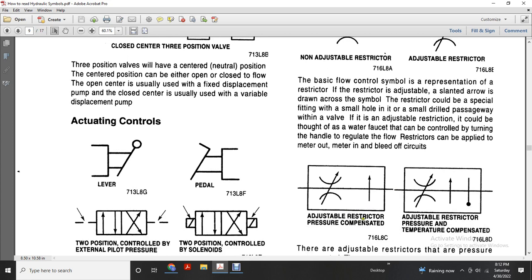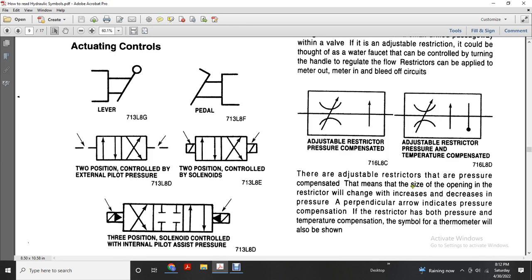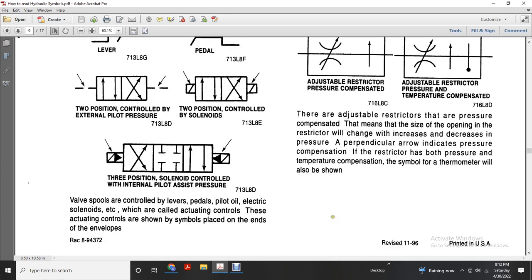Adjustable restrictor pressure compensated, adjustable restrictor pressure and temperature compensated. These adjustable restrictors have a pressure compensator, which means the size of the opening of the restrictor will change with an increase or decrease in pressure. A perpendicular arrow indicates pressure compensation. If the restrictor is both pressure and temperature compensated, the thermometer symbol will also be shown.